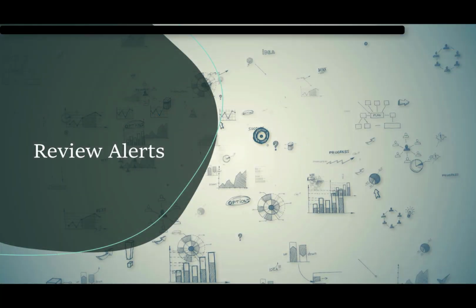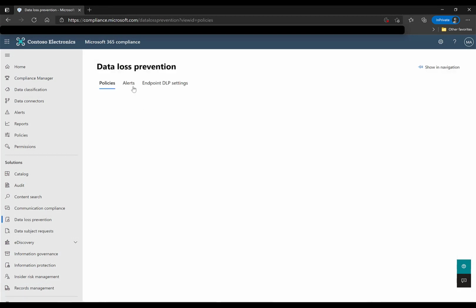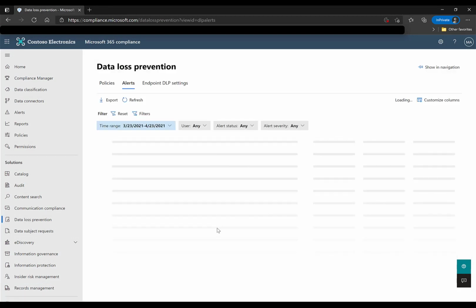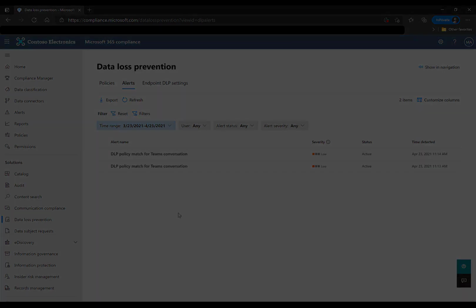After some time's passed, we can come back into the Compliance Center and review the alerts to see if any alerts have been triggered since we've set up our DLP policy. So in here we can see there's definitely some credit card information being shared over Teams, and so we will want to move forward with putting in a policy to protect that data from being shared out.